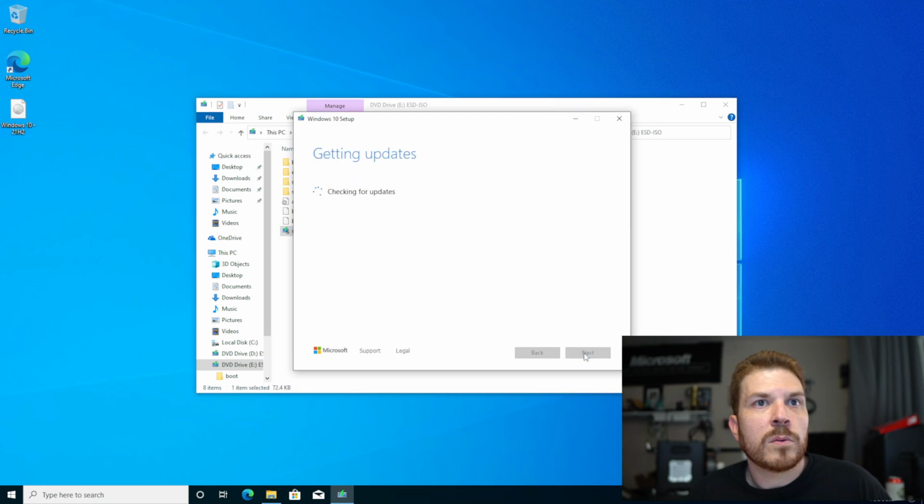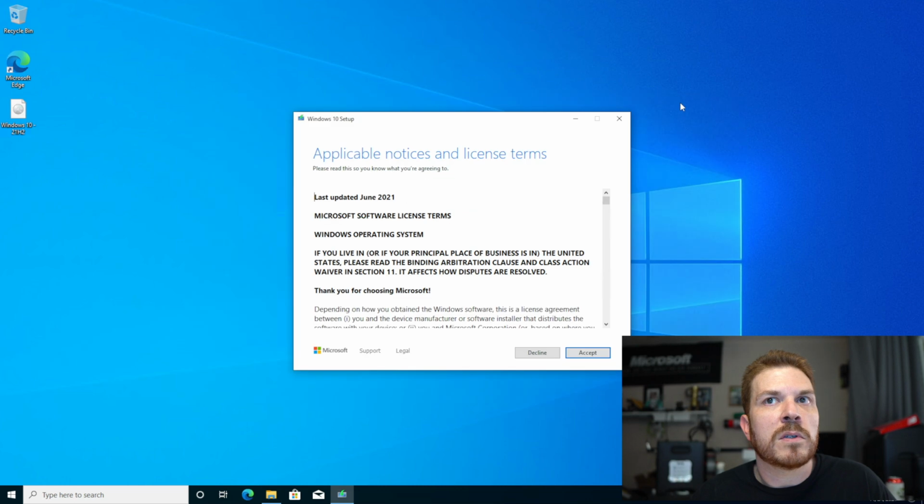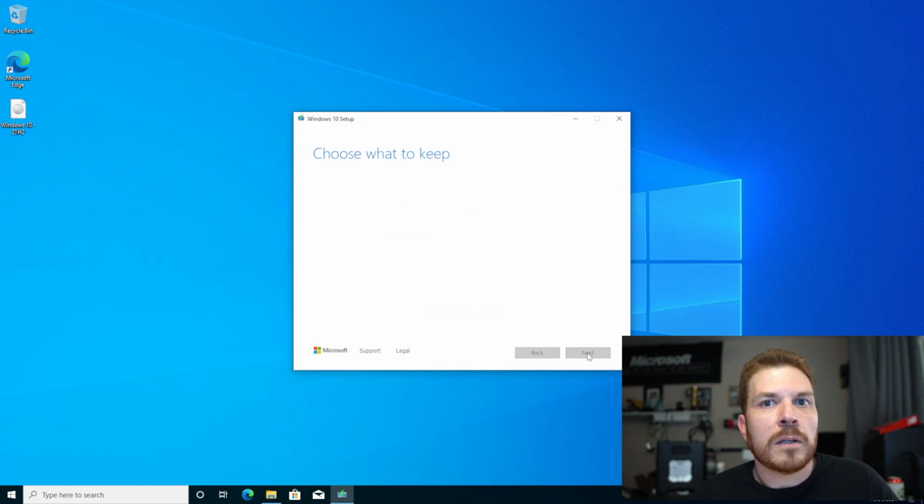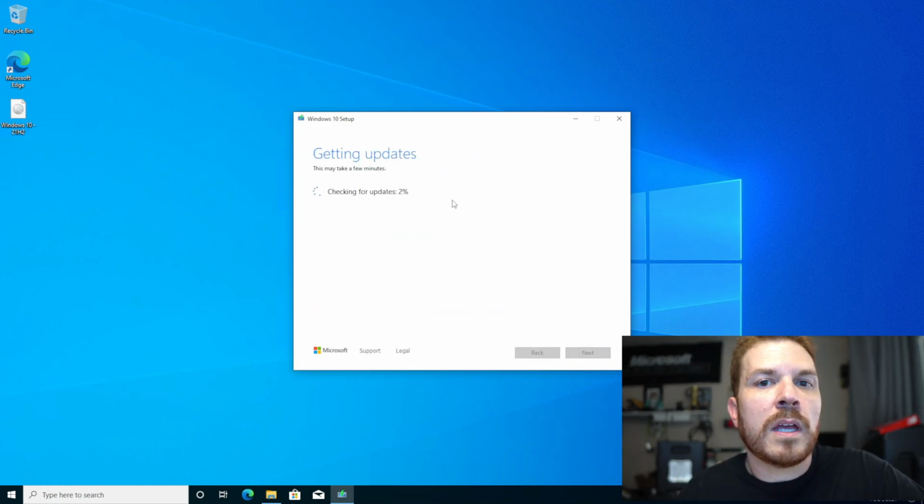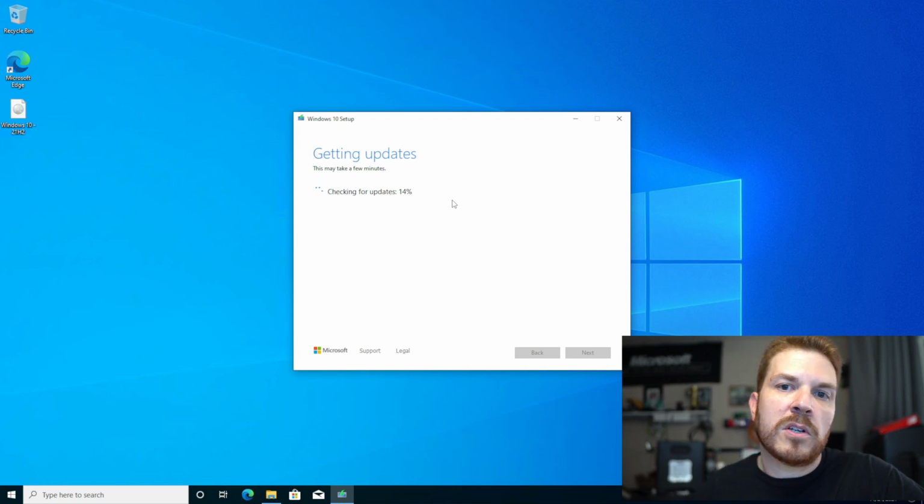You just hit next. It's going to check for updates if it is connected online. Now I will just minimize this because it's running in the background. Now I will go ahead and click on accept, and it's going to get updates online, so it'll be pretty much all up to date for the most part right after running this.